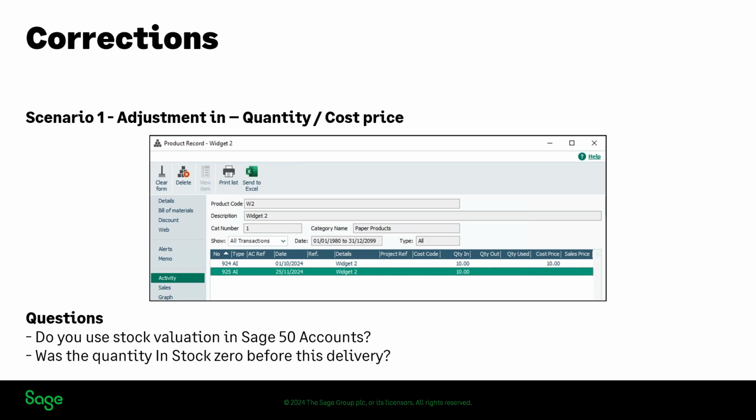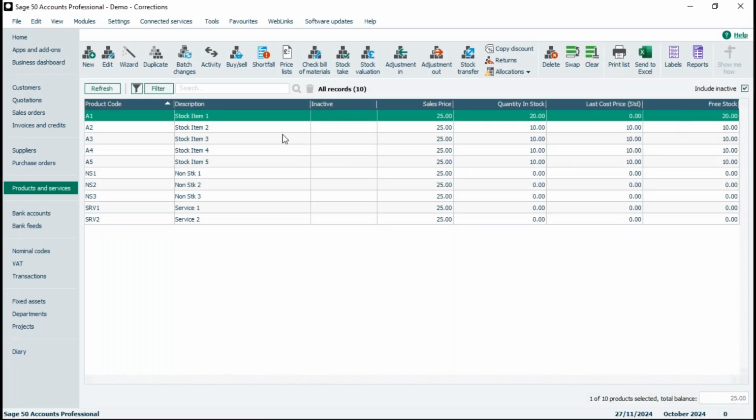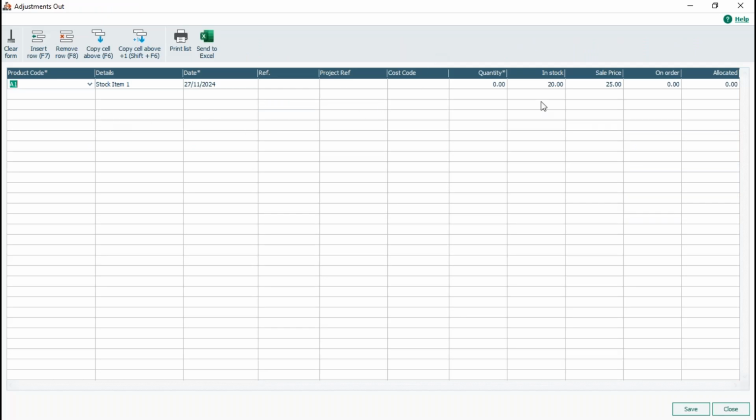So just in this example, if we were to do a basic example where we just say, actually, we've now got 20 in stock, we just want to adjust them out, and then we're going to adjust everything back in. So let's quickly flick back to my screen. We'll get back to the main products list. This one here, that's the one I've adjusted in at 10 at 0. So we'll do an adjustment out. I'll use today's date. I'm going to say, right, I want to adjust out the full quantity that I've got in stock, which it shows here. And we'll just save that.